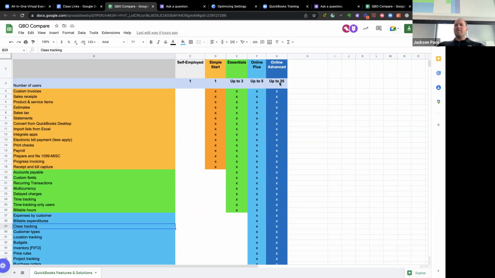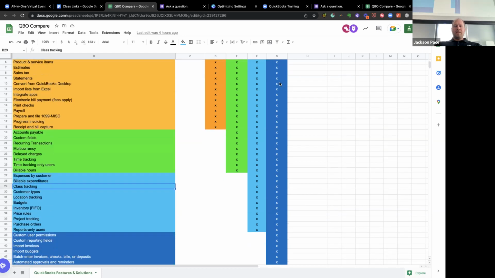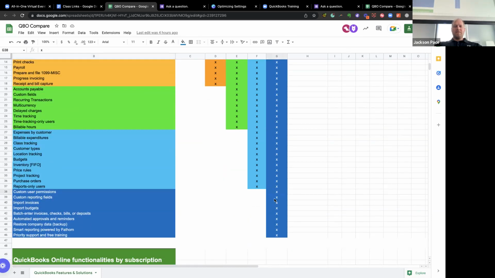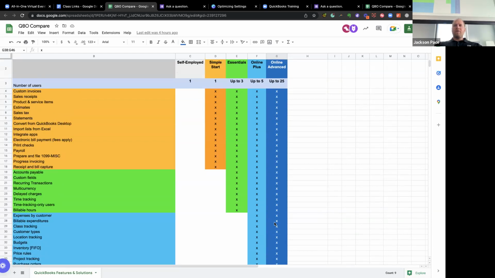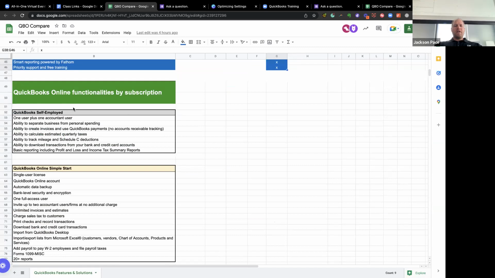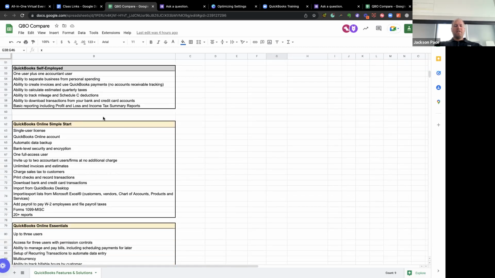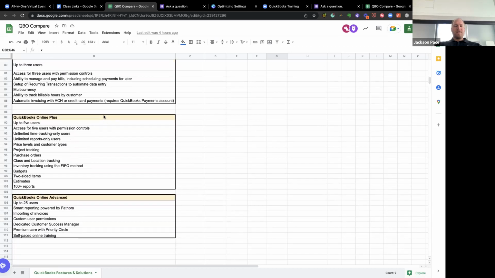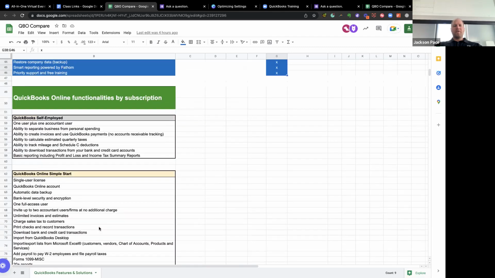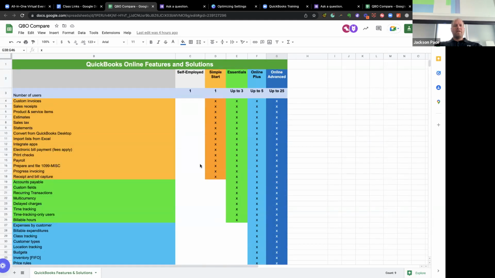And then the Online Advanced, this is a relatively new one. Again, we can have up to 25 employees in this one, and you get a lot of these custom features over here. So again, this is something you can reference down the road if you're thinking about what version do I need to be on. As we scroll down here, QuickBooks Online functionalities by subscription. Again, it gives you some additional details about the self-employed, the Simple Start, the Online Essentials, the Online Plus, and the Online Advanced. So that's the overview there.